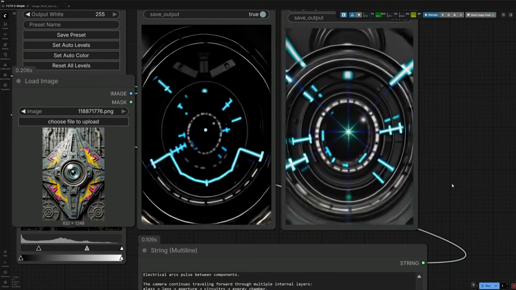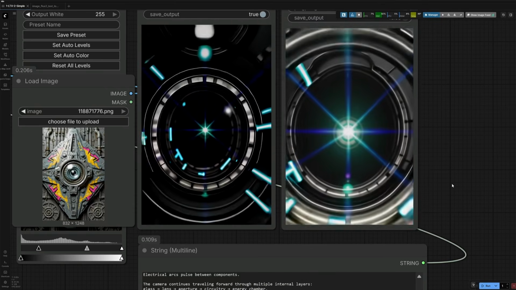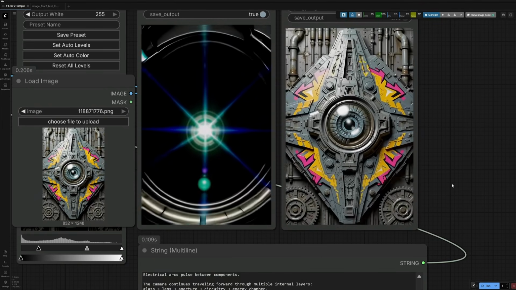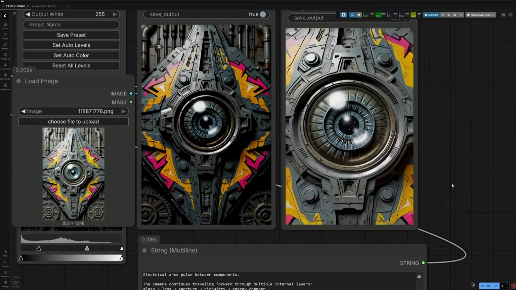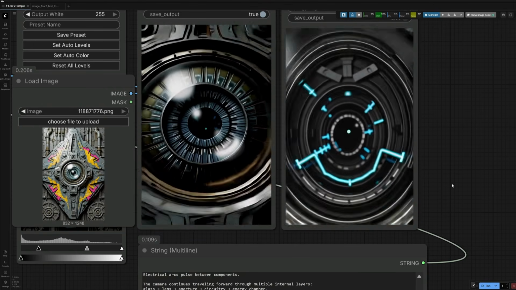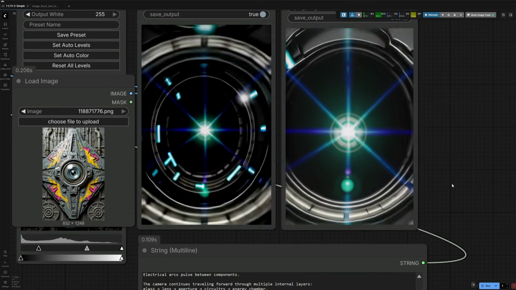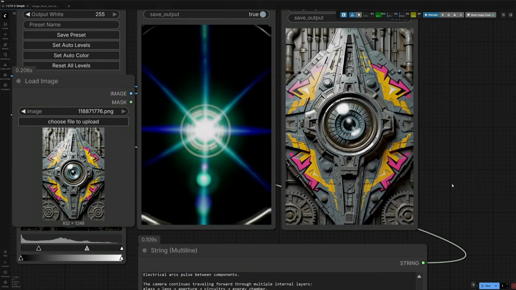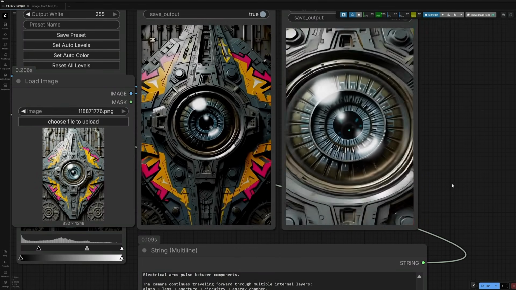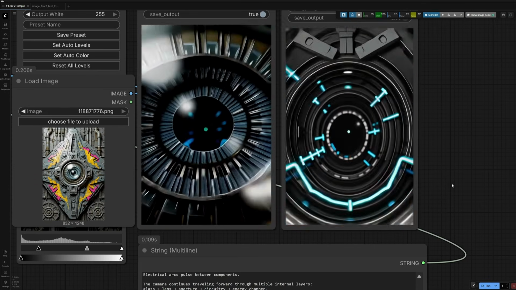I tried entering inside with a zoom-in effect, and it works. The prompt should specify what's inside. However, this prompt was given by GPT.